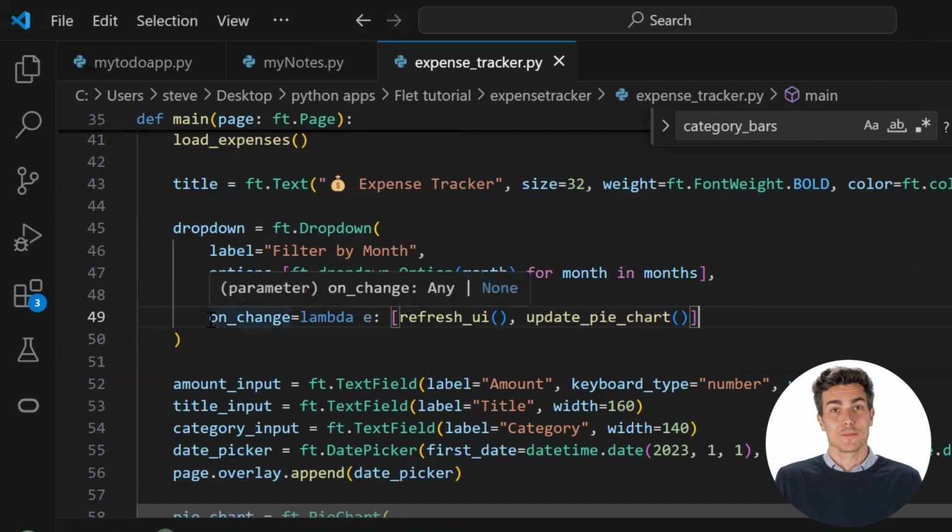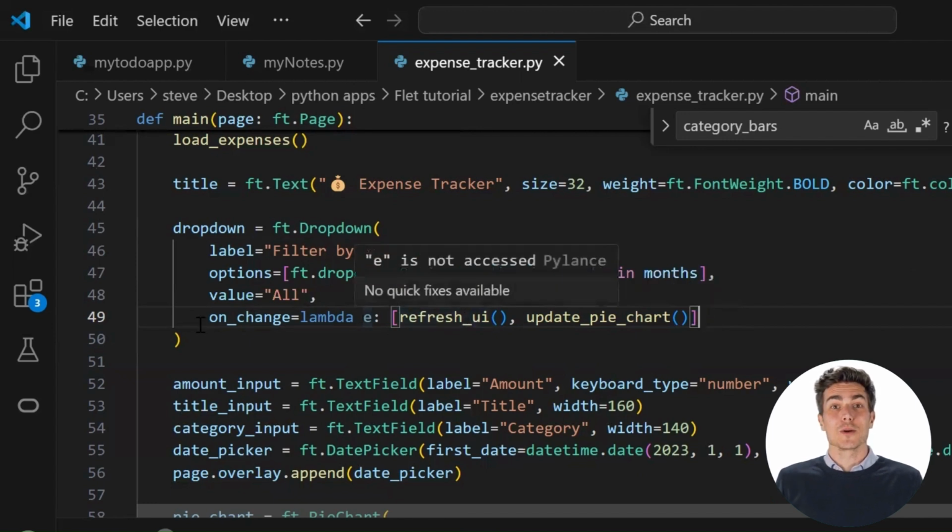Why do we do this? Because we want the app to feel interactive. If you choose January, the app should only show January's data, and the chart should change instantly to match. We'll see the two functions further in the code.